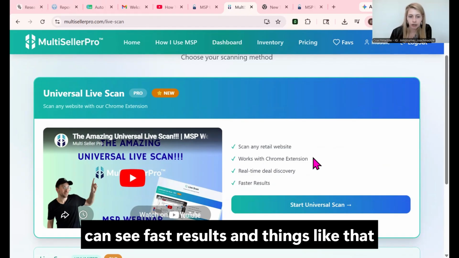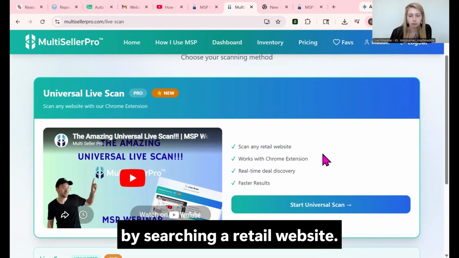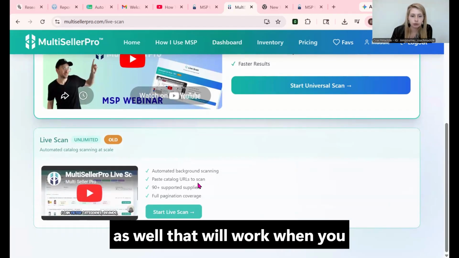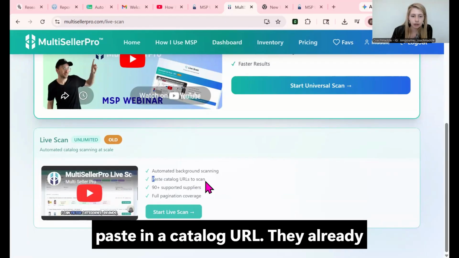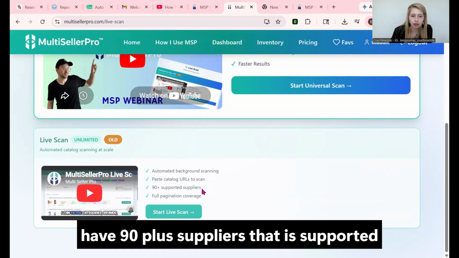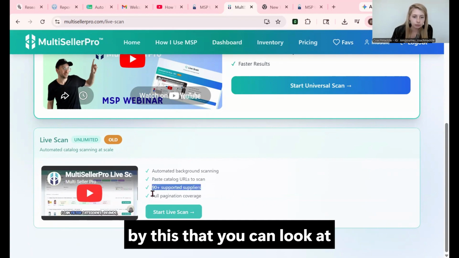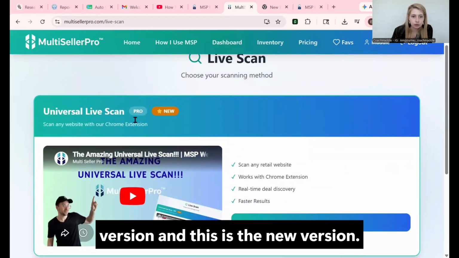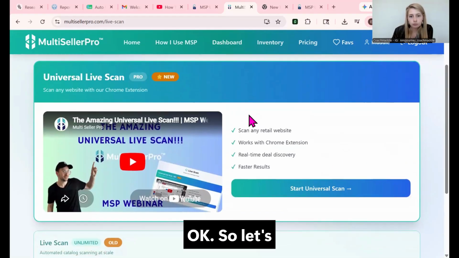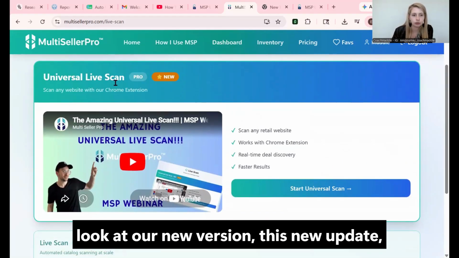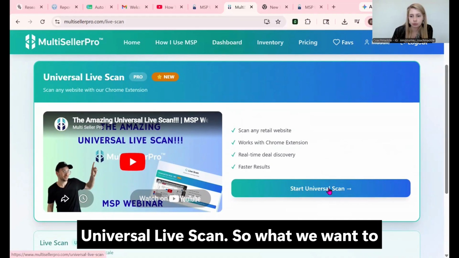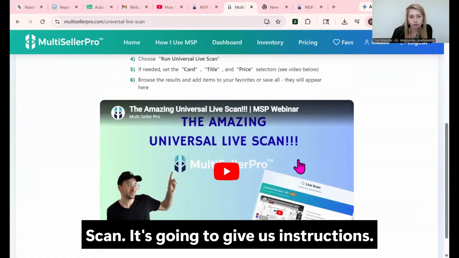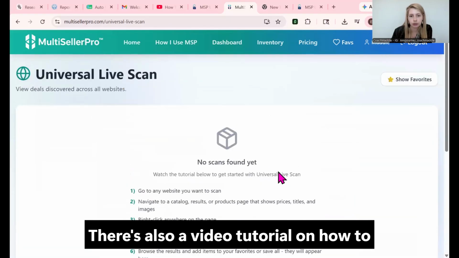You can see fast results and things like that by searching a retail website. And then there's live scan down here as well. That will work when you paste in a catalog URL. They already have 90 plus suppliers supported by this that you can look at as well, okay? This is the older version and this is the new version, okay? So let's look at our new version, this new update, universal live scan. So what we want to do, we're going to hit start universal scan. It's going to give us instructions. There's also a video tutorial on how to do this, okay?